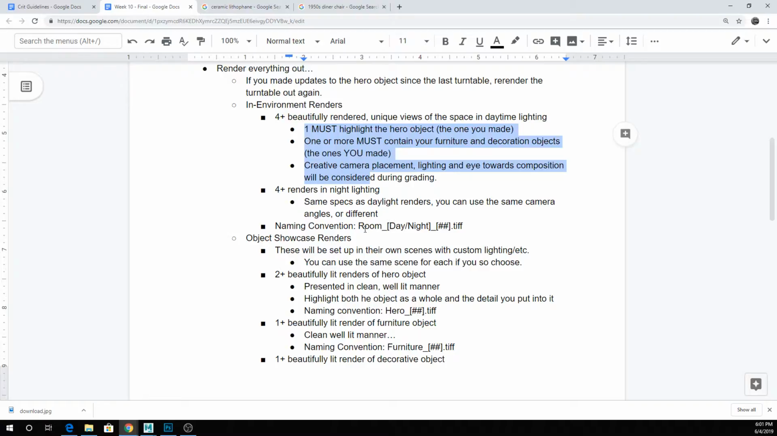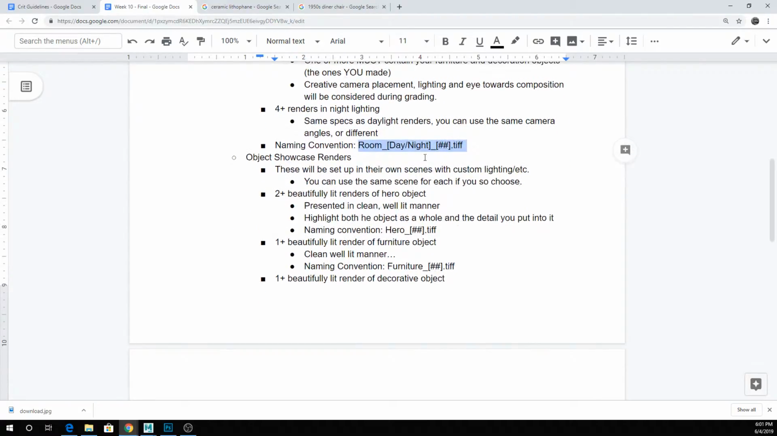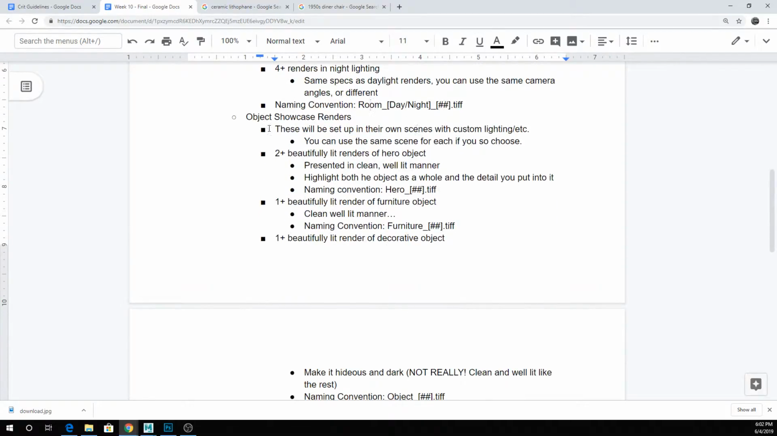Cool. This is also the only time for any assignment that I actually care about naming conventions. So I've listed the naming conventions under pretty much every single render. For this one, just name it room underscore day or night, depending on whichever lighting you're doing, underscore the number of the render, and then whatever extension you're using. If you want to do TIFFs, I know I can open those on those computers without using Photoshop. Otherwise, I'm just going to find a random TIFF and paste it into all of your folders like a crazy person.